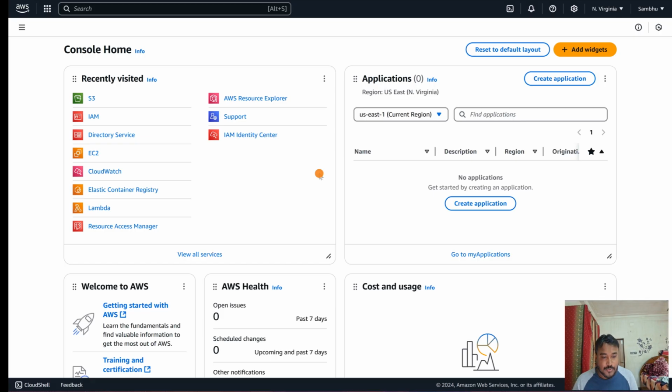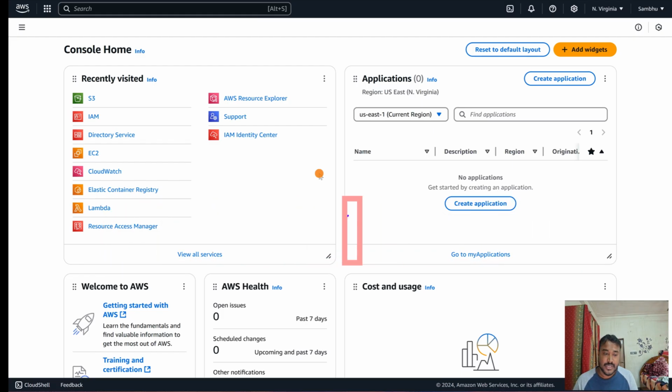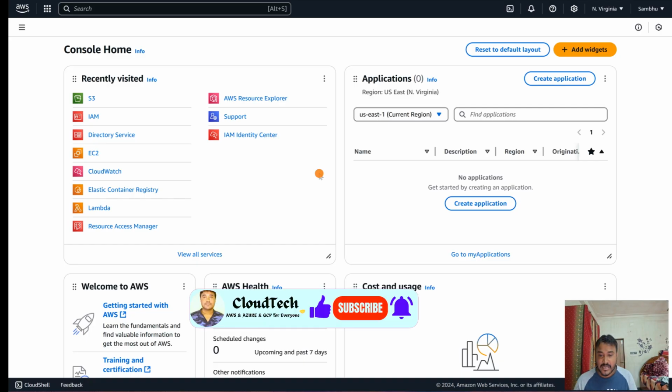Today I am going to demonstrate how we can use the AWS Policy Generator tool to create your S3 bucket policy, or maybe an IAM user policy, or for different kinds of services where we need that JSON policy. If you don't know how to create that policy, or the syntax, how the policy will be, how to start it and how to end it, then this will be helpful. And even if you know the syntax, there is a chance of making a mistake. It is better to use this kind of policy generator tool to get the policy.